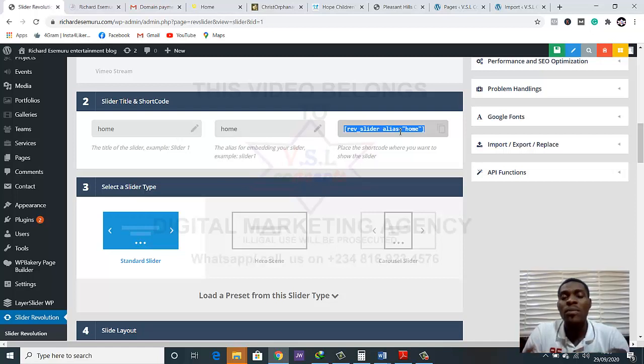Basically, simply put, it is a code that you use to call up this very slide on the home page. You get my point? Without this code, the slider cannot display the slides on the home page. Don't worry, when we get to that part, you are going to understand exactly what I mean. So this code is very, very important. I will show you where to put this code later.